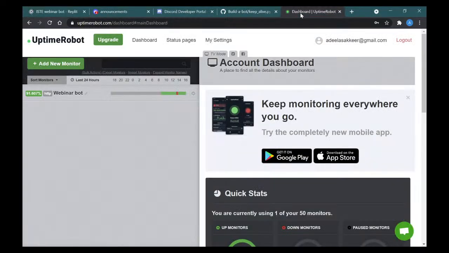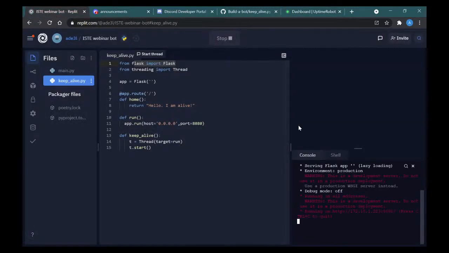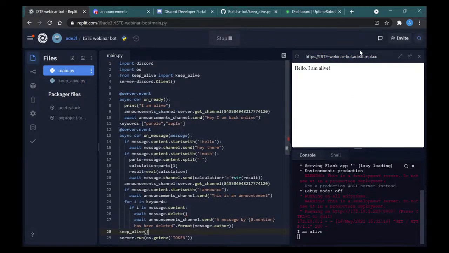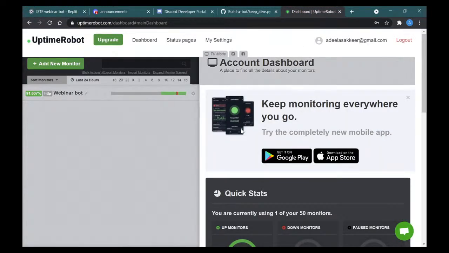So this should be your dashboard if you made an account. Now that the code has been launched, you'll see that a browser window opens up on the right side. This is the URL to your REPL. It hosts this Flask code and your bot, and it gave you a URL. So that this REPL does not go to sleep, we're going to ping it so that it's not inactive. After 5 minutes of inactivity, the REPL will go to sleep. This is not what we want.